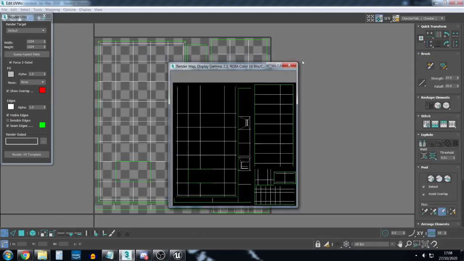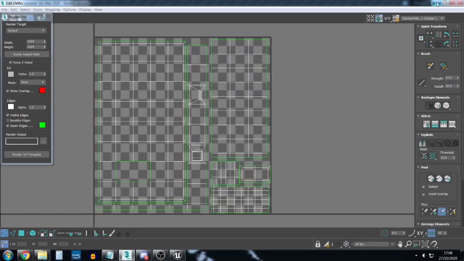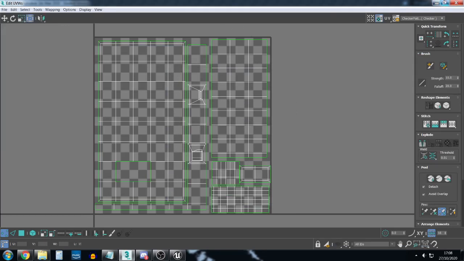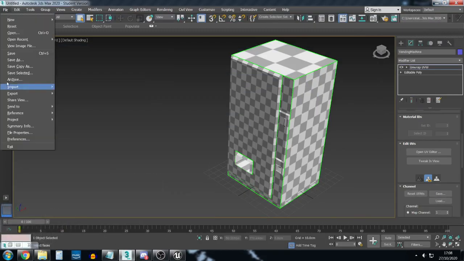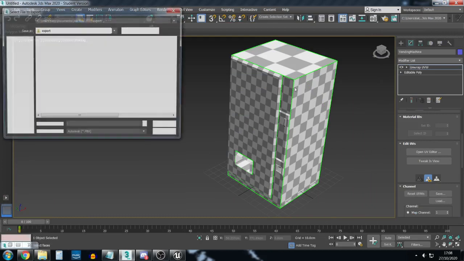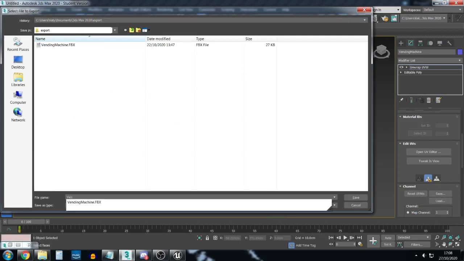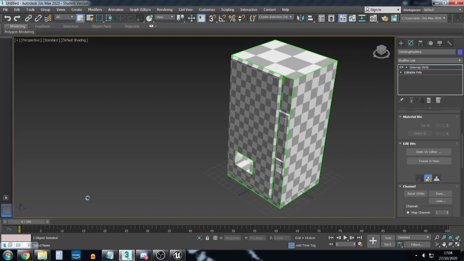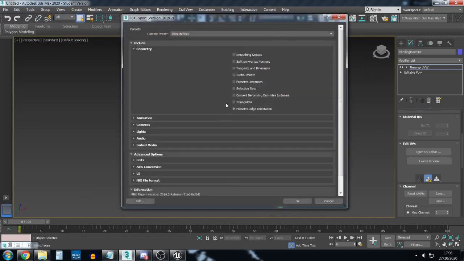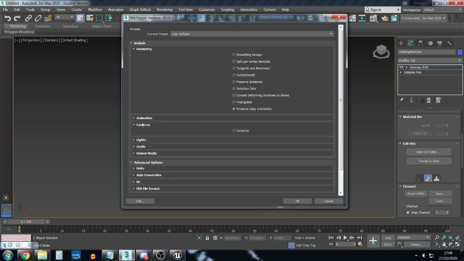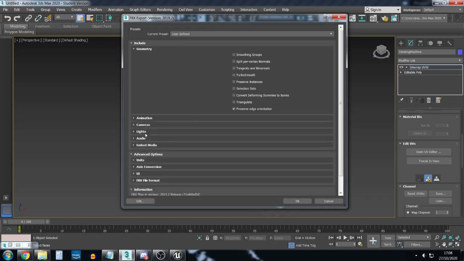So what we're going to hop on to next is actually exporting our object. If we go File, Export, you might want to do Export Selected if you've got multiple objects. You can just do vending machine, so I'll call this vending 2. And it'll give you your options. Most of this can stay the same. You probably just want to untick these if you've got them active because we don't need any of this stuff. We just need the geometry of the model.